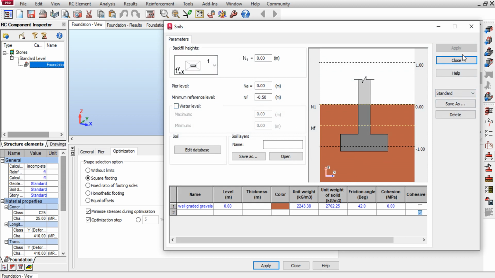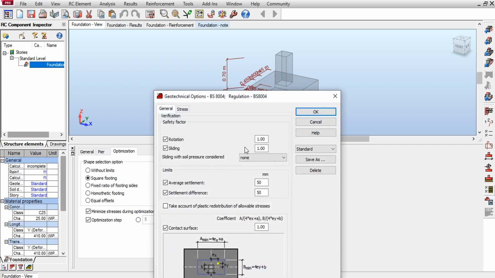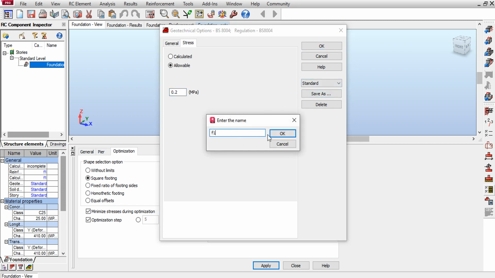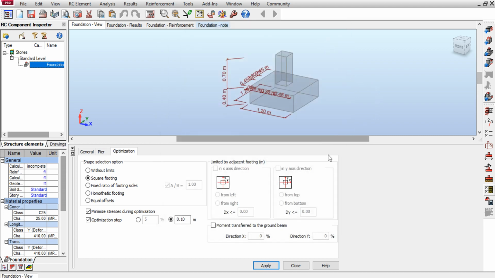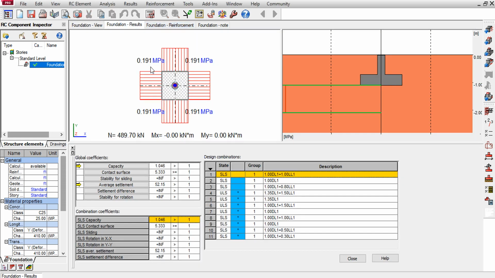Since we do not have laboratory results for the test, we are going to make use of an assumed bearing capacity. So I'll proceed to the geotechnical options. Here you can see the geotechnical code being used is BS 8004. So our calculation will be limited to the allowable, which is 0.2, and then I'm going to save my settings as F1, and I say okay and okay. So having done all this, we can now proceed to carry out our calculations. So we calculate and we can now view our results.